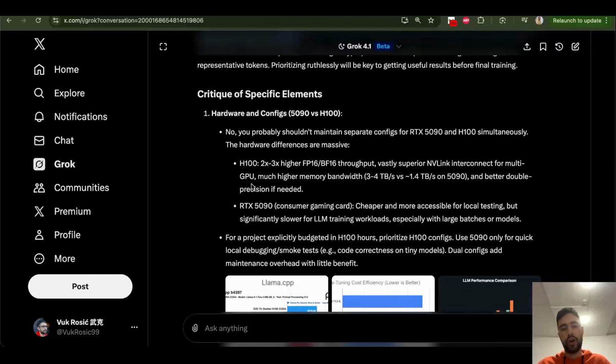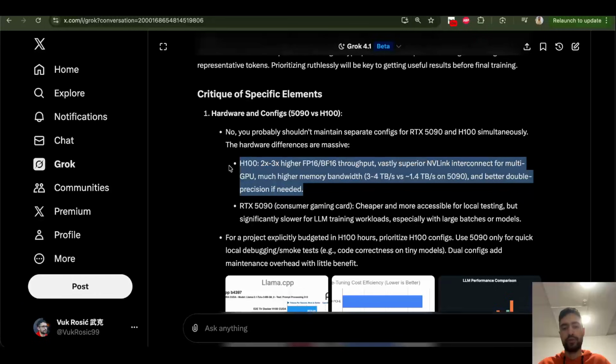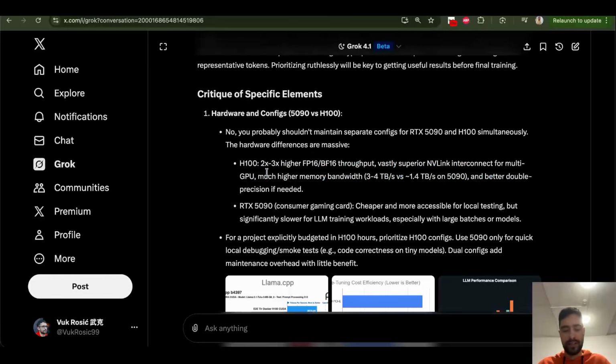We should only use the 5090 for maybe some quick debugging, checking if code runs, but keep the main thing on H100s. That's going to be more relevant. So I think I'm going to do that.